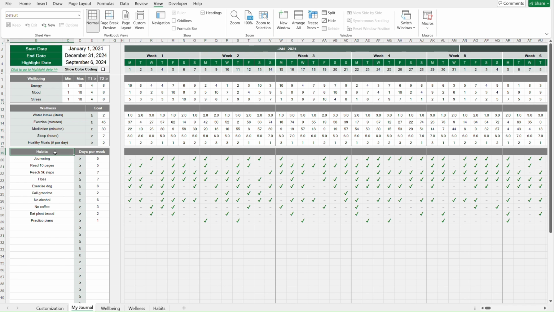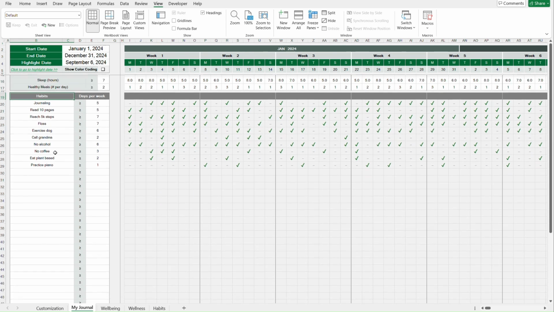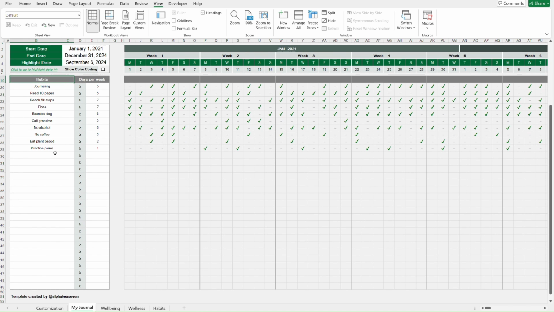Finally, let's talk about habits. You can track up to 30 daily habits, each with their own weekly completion goal. You just need to simply write down each of your habits directly in the space provided. Then, you will use the dropdown in days per week to specify the weekly completion target.